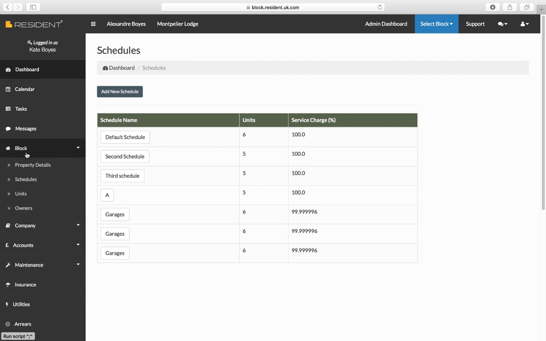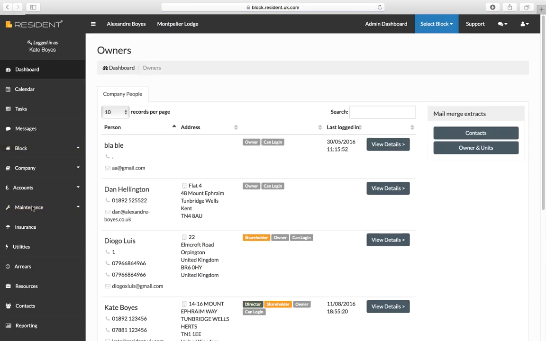Finally, in this block section, there's the Owners link. This shows you all the owners you've entered for each unit. The colour-coded tabs show you at a glance what roles they have: directors, shareholder, owner, and so on. And you can also see when they last logged in.